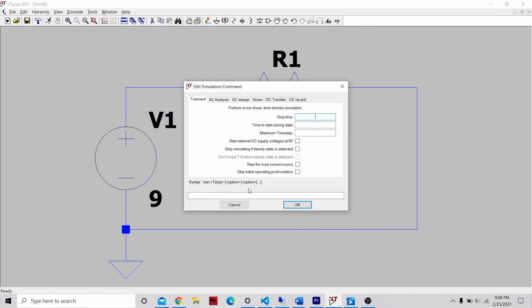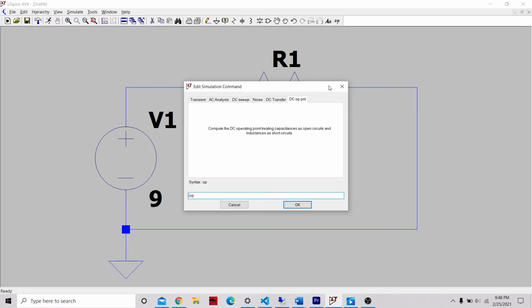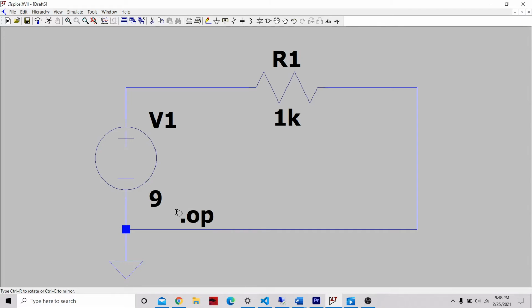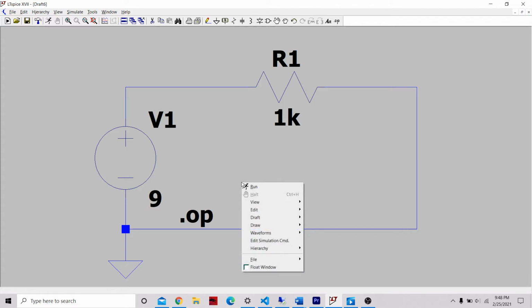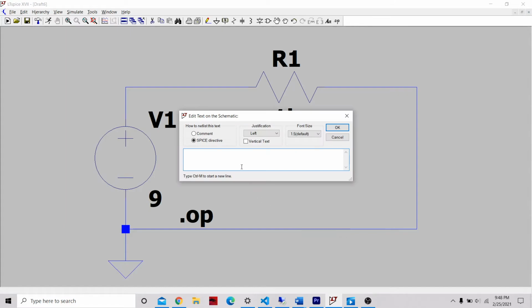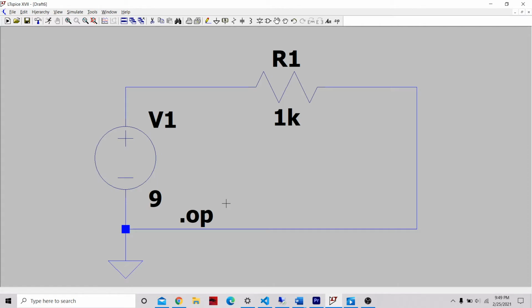So I'll show you how to do that here in a second, but the analysis that we want to run is a DC operating point, which is just a DC analysis. So Windows users, you can go to DC operating point, click OK, and notice that we'll bring out a command .op. So we place that here, and that will do the operating point for us. Again, Mac users, you will have to hit the edit simulation command and type in .op and place it on your schematic by hand. If you have trouble with this, let me know. Sometimes it can be a little finicky, but if you go there, hit .op, it will do the same thing.